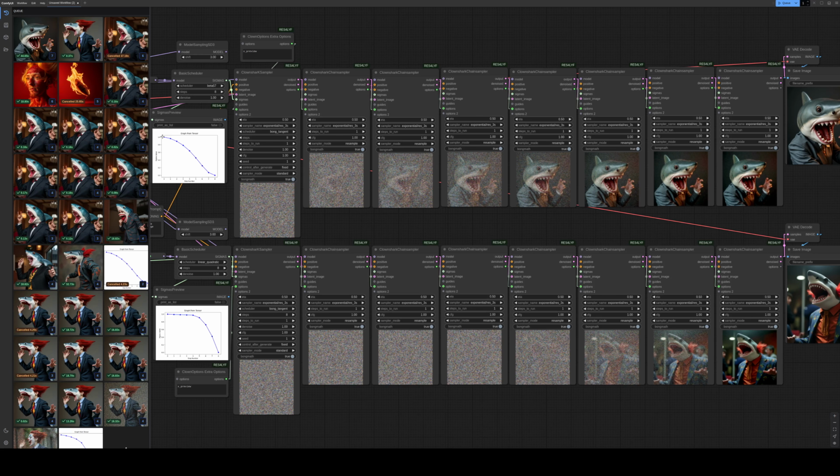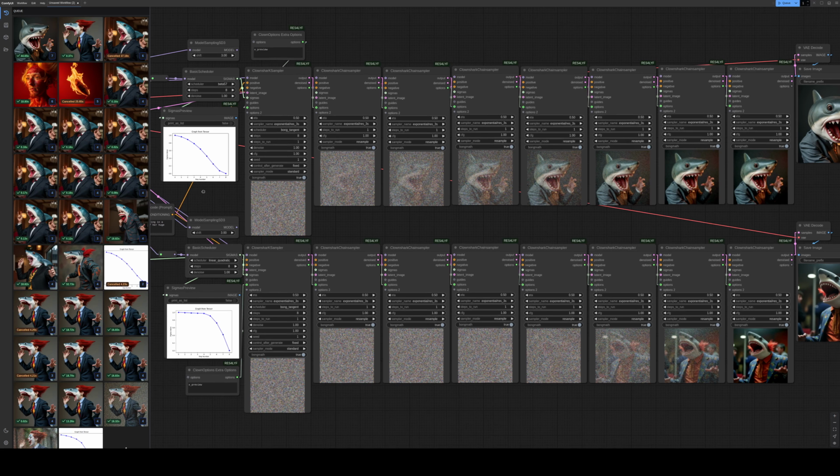This one here is much more even in its approach, and I think that's pretty clearly reflected in the previews here. You can see the noise is being removed at something much more approximating something linear. So there's advantages and disadvantages to both of these approaches.